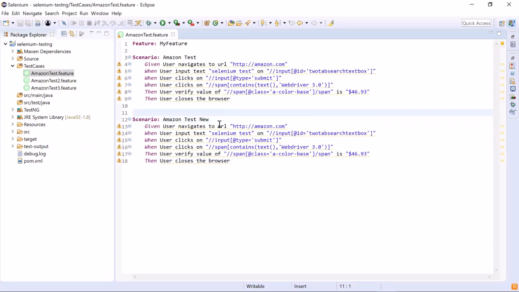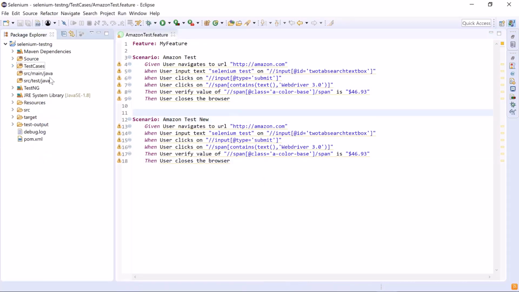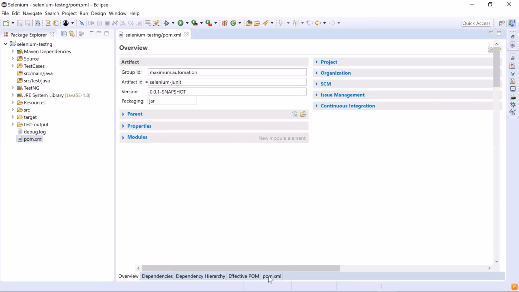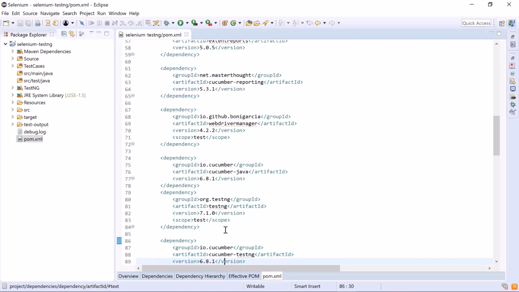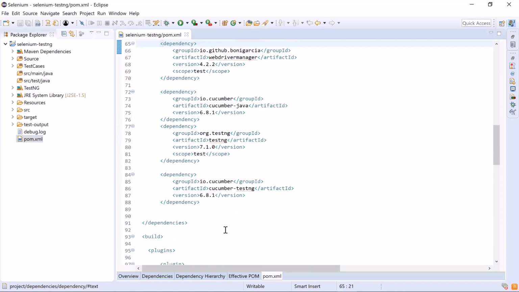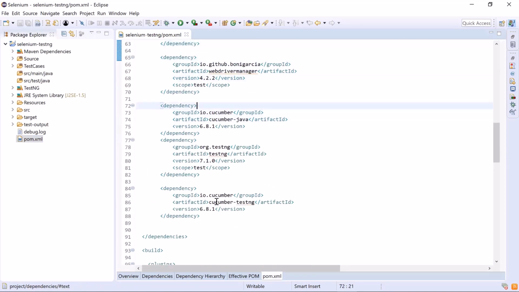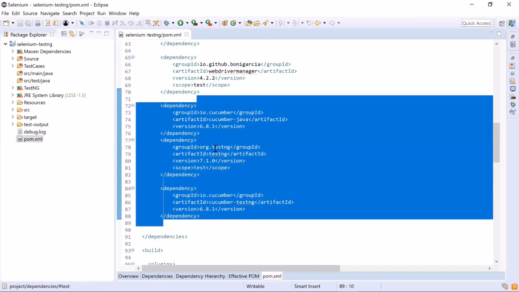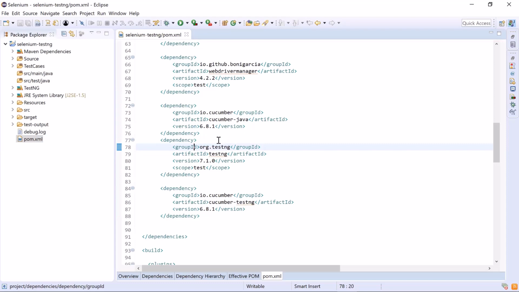Now let's see in action how we can do it. To start with, first we need to make sure that we have all the required TestNG dependencies added in our POM file. Here, these are the dependencies which we require in our pom.xml to run our test using TestNG.